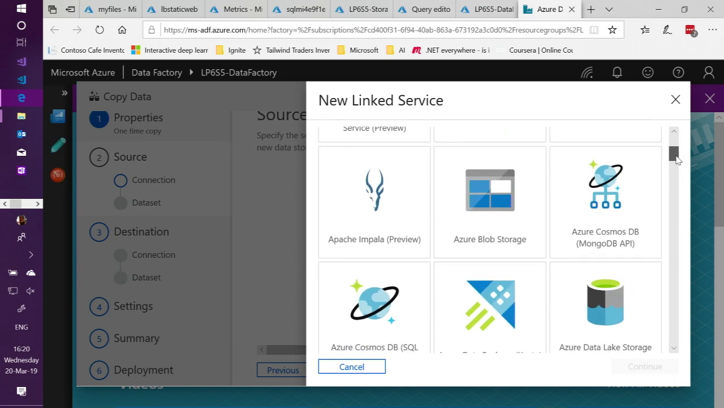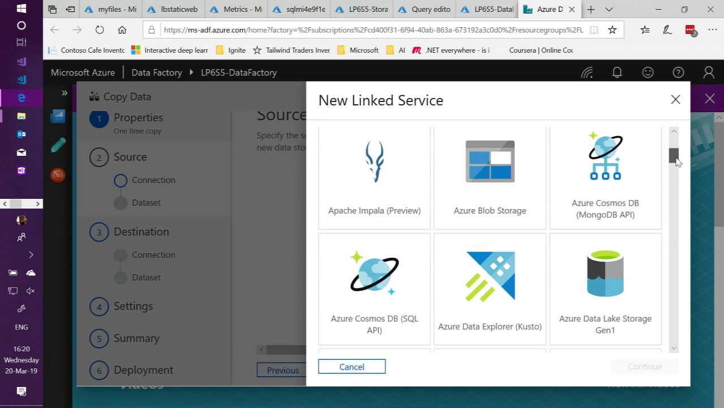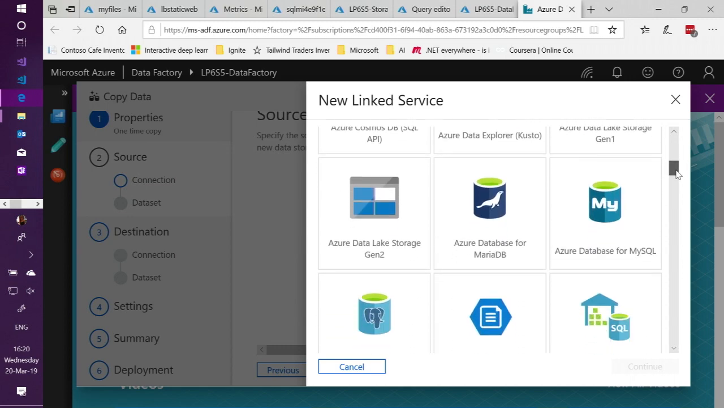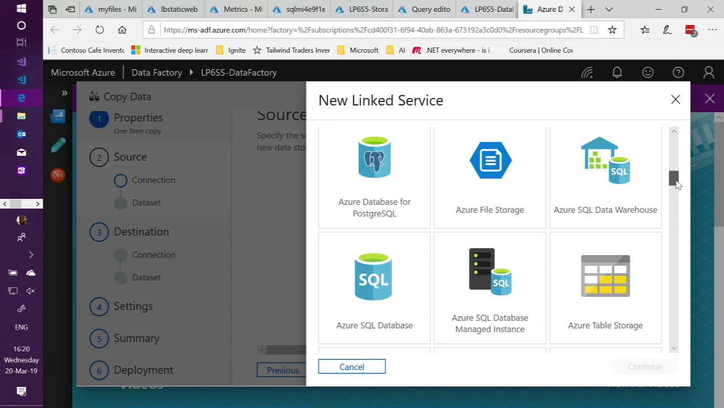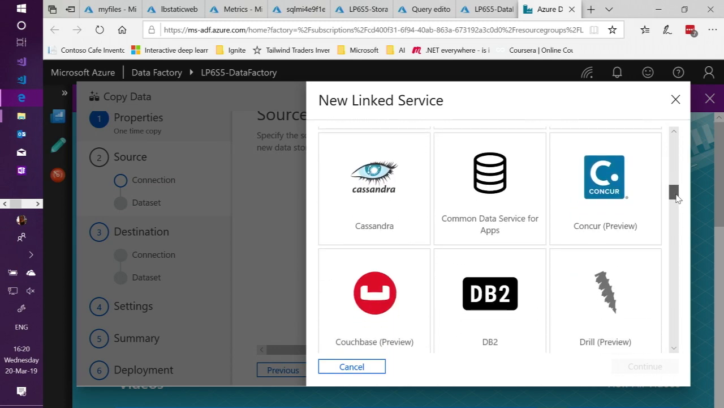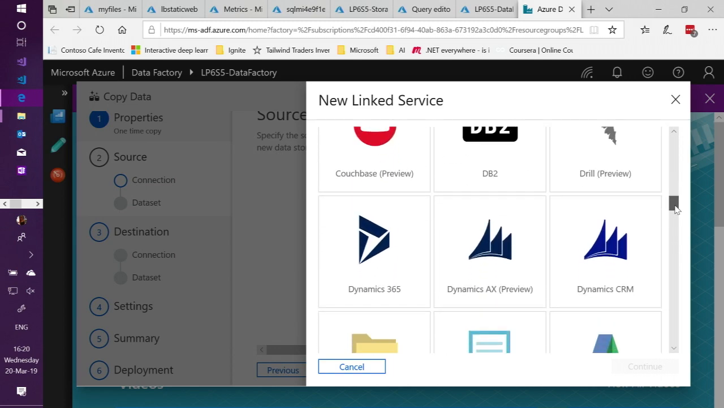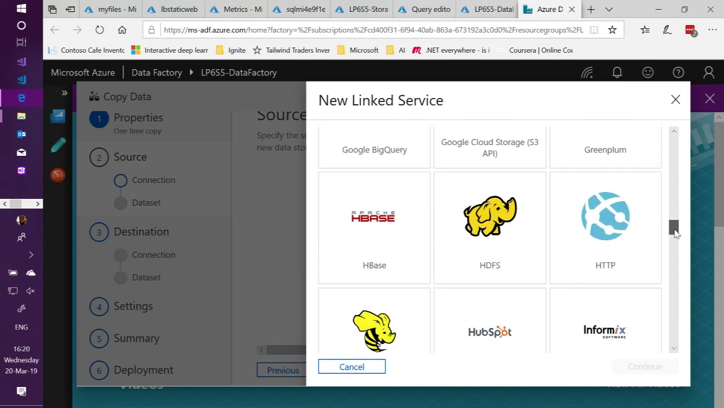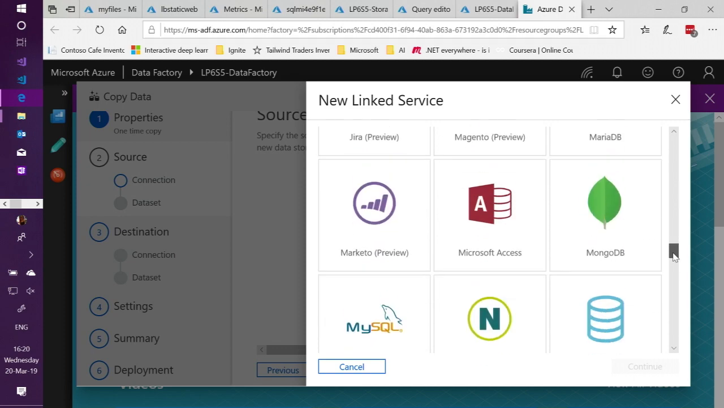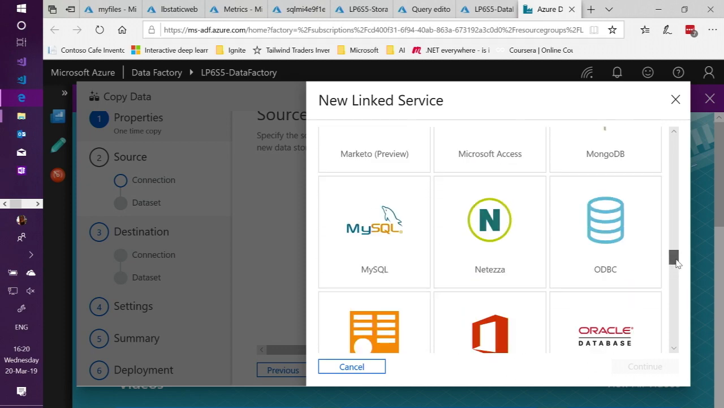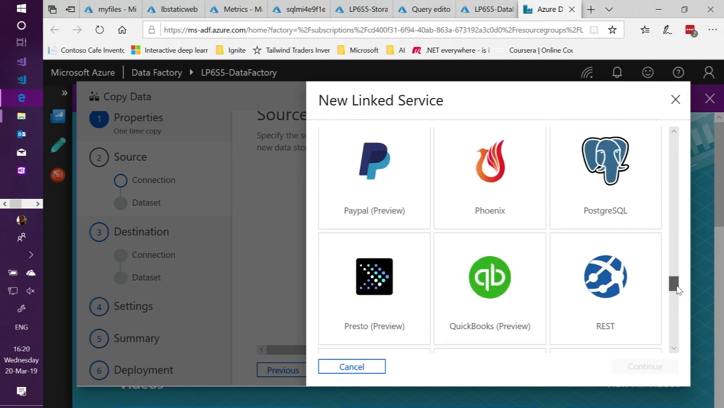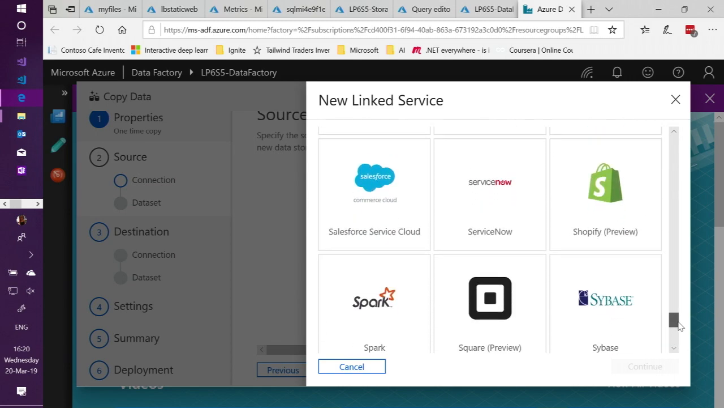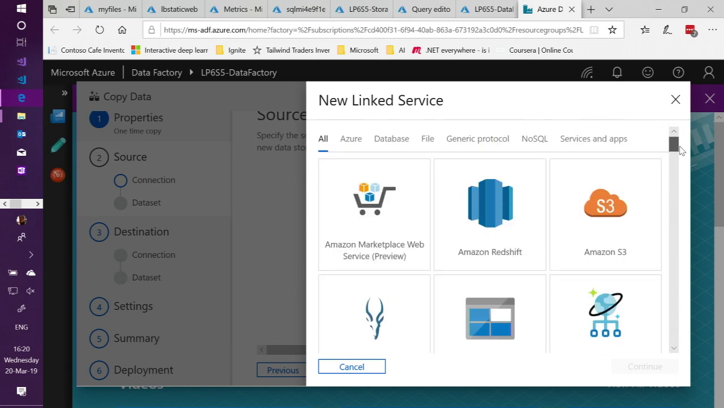We have Amazon. We have Blob storage, which I'm going to use. We have Cosmos DB. We have things like MySQL. We have Cassandra, Concur. We have, of course, Dynamics, FTP even. We have Hadoop, we have HTTP, Hive, etc. Even things like Mongo, of course, Oracle, okay, SAP somewhere in there also. So basically, we have a lot of different sources that you can choose.